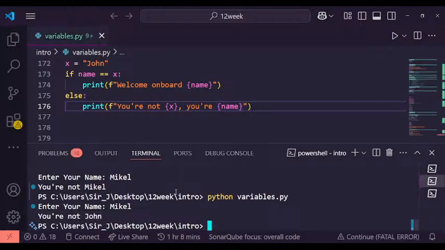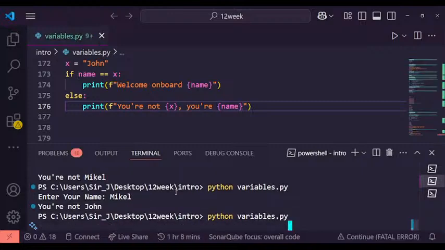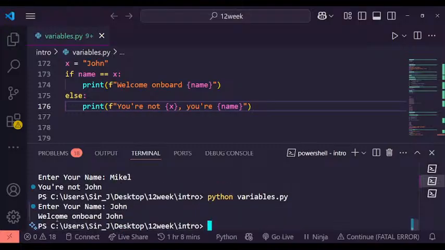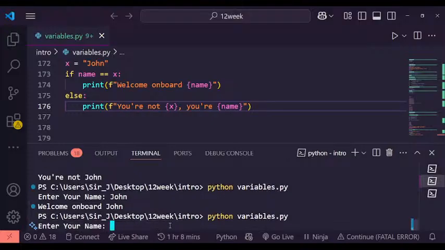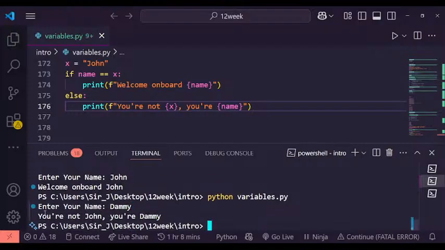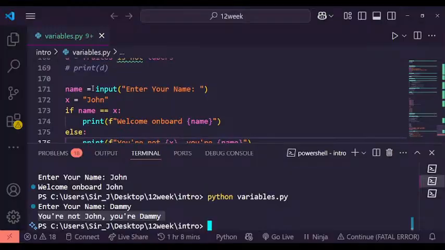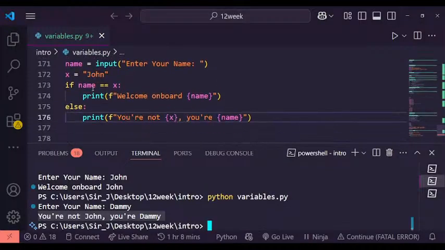All right. So when we run it like this, and we say enter your name, and we say John like this, it said welcome on board John. Now let's run it and use another name. So this time we say Dami, and then it said you are not John, you are Dami. All right. So this is how you can use the input method. With that being said, let's continue.